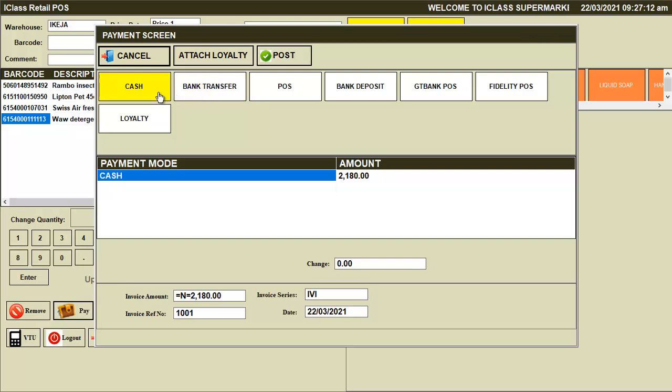Now here you have various modes of payment: cash, bank, POS, bank deposit, GTB POS, Fidelity POS. So the essence of classifying POS based on the bank is to be able to track. We have GTB POS, Fidelity POS. I'll select GTB POS and post it that the person paid with POS.